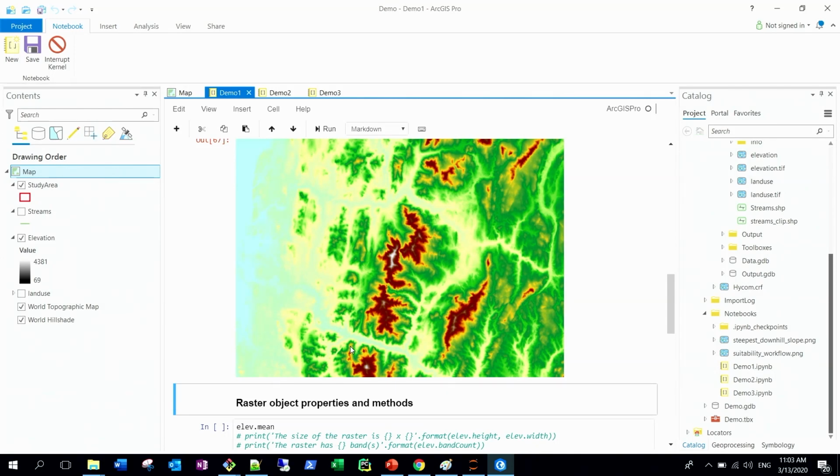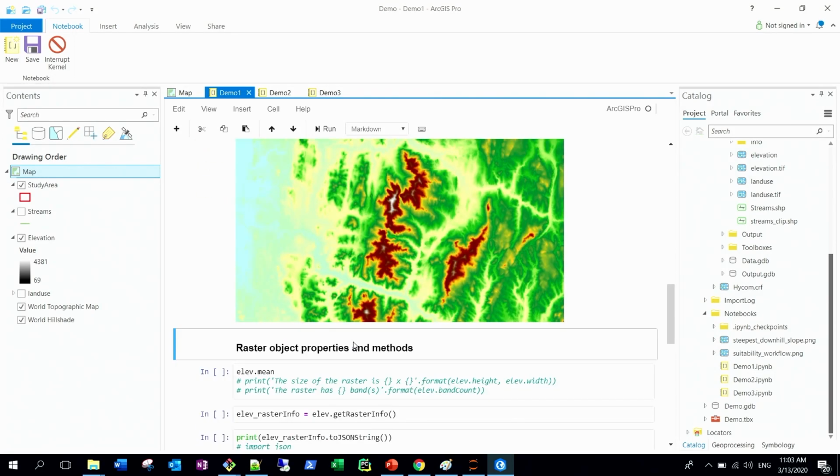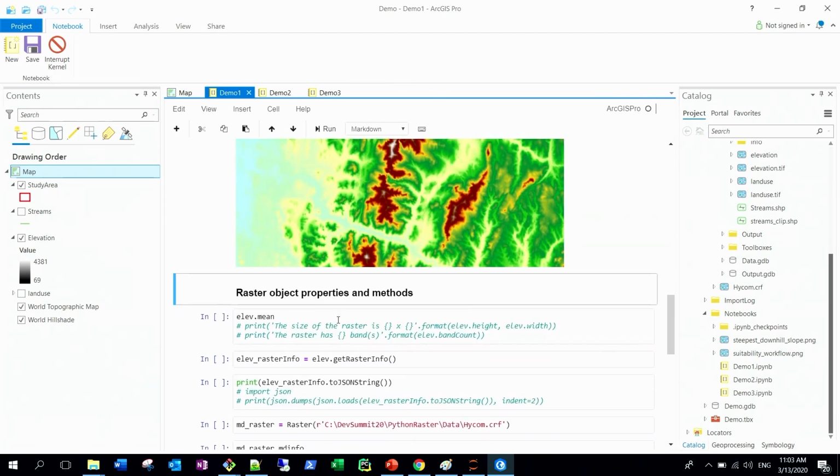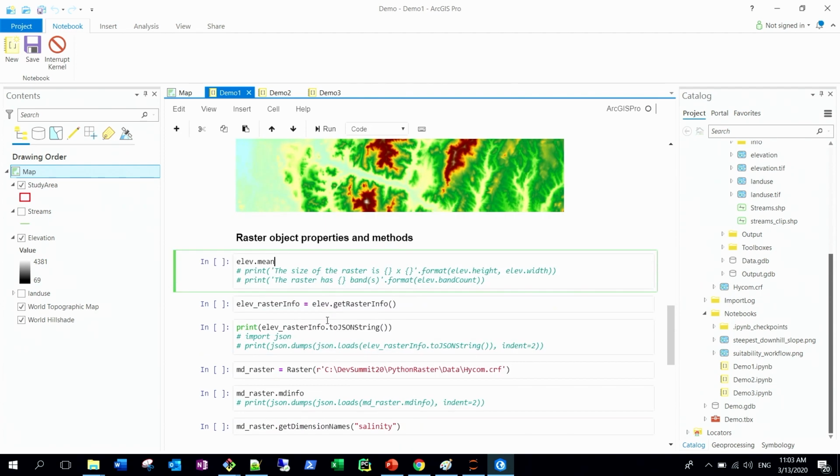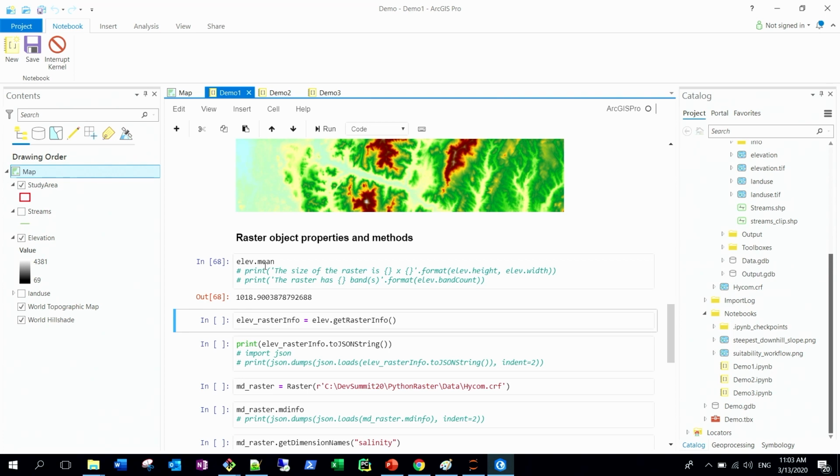So in addition to visualizing your raster data, you might also want to explore some properties of your raster data before you start analysis. You can do that by directly accessing those Raster object properties, such as some statistics. Here, I'm showing the mean value of the elevation data. You might be interested in knowing some other properties like the dimension of your raster. Here, the number of columns, number of rows, and also the number of bands of your raster data, right?